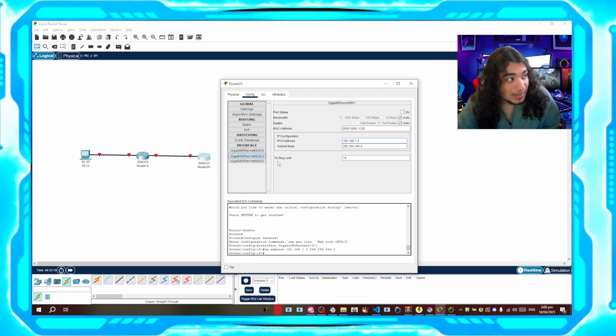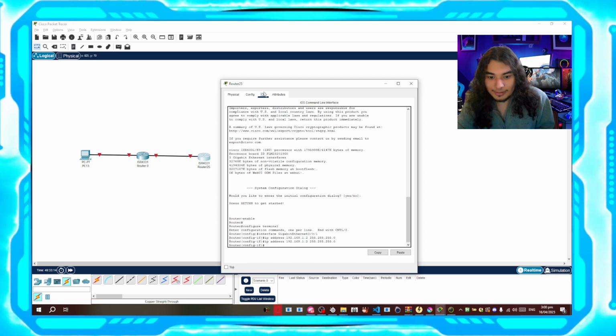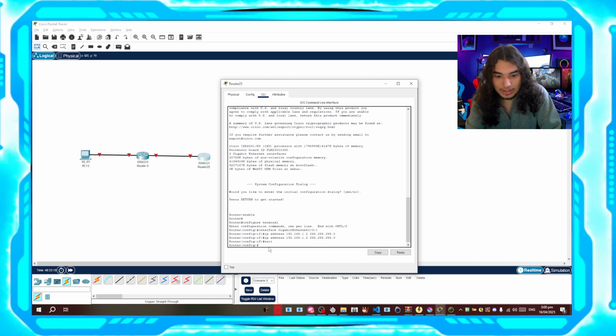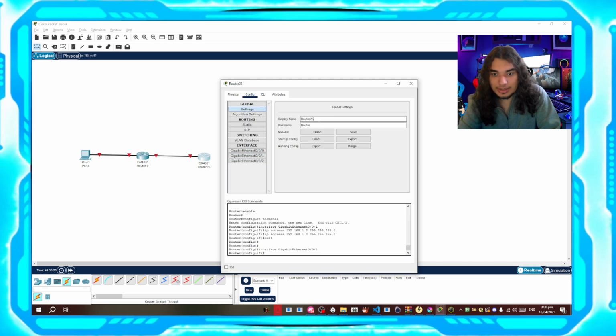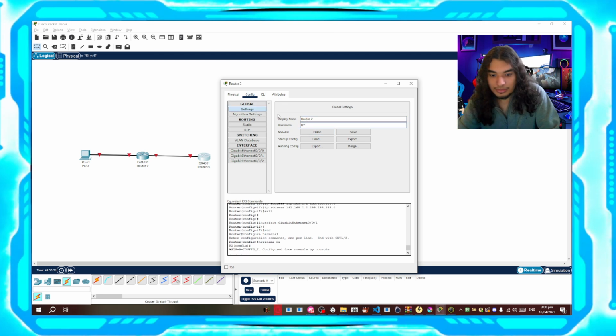All right. Now, we're going to go into the command line interface for this router. We're going to exit so that it just says router config. Actually, wait, hold on. Let me change the name of this router as well to be router 2, or just R2, right?